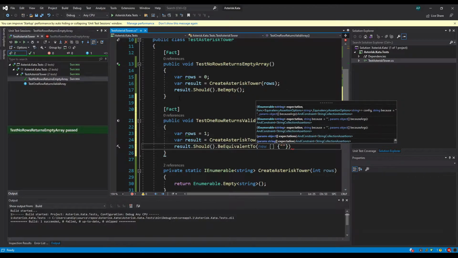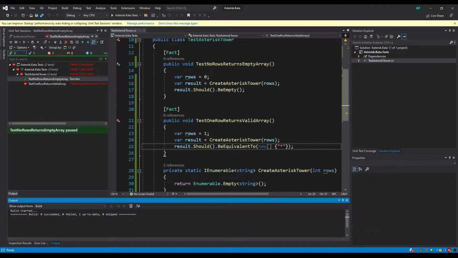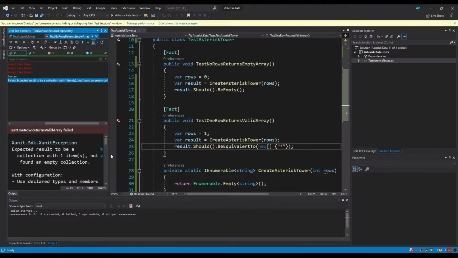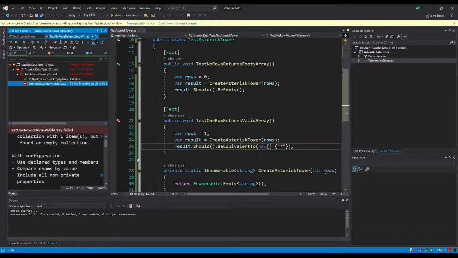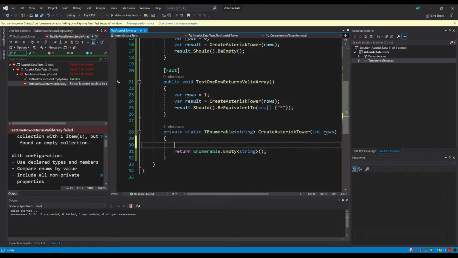Which is just a single asterisk, all on its own. So if we run this test, it fails, which is what we expect, because there's nothing as yet in our function that does anything other than return a completely empty enumerable of strings. So the simplest way to make this test pass is to insert a simple condition.